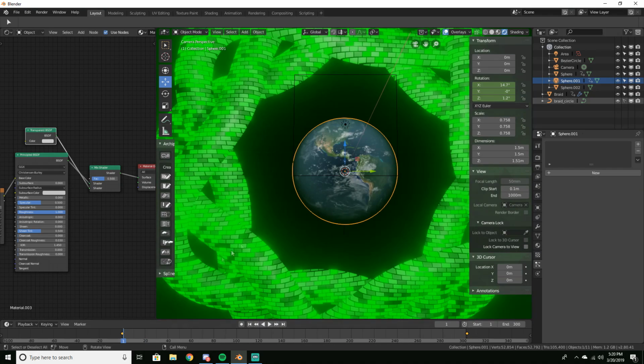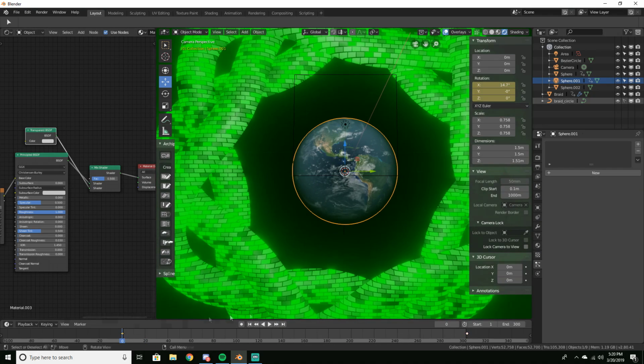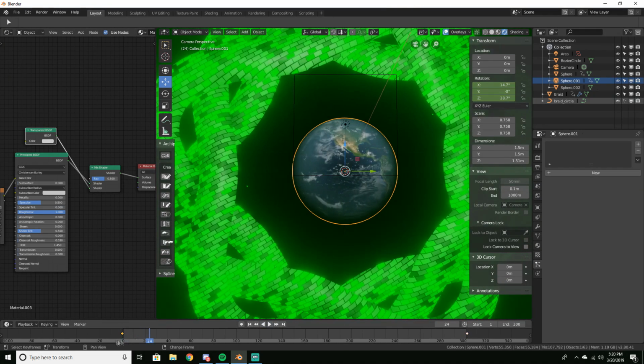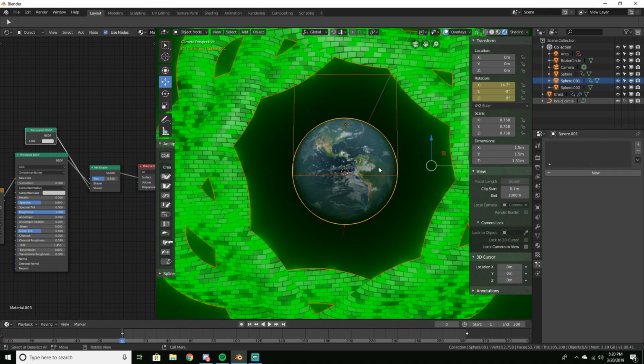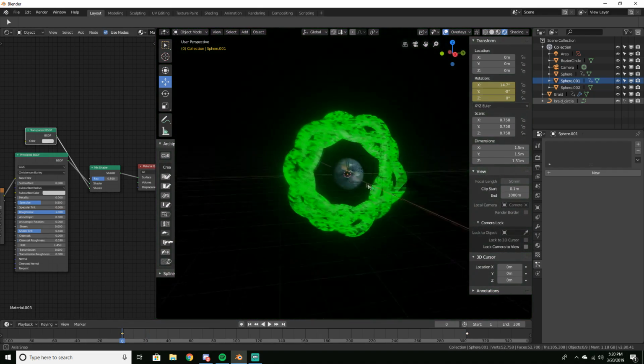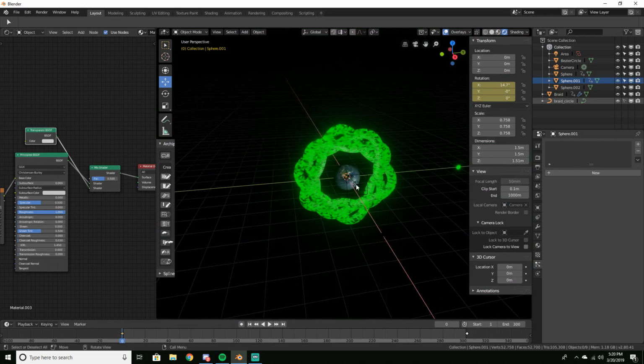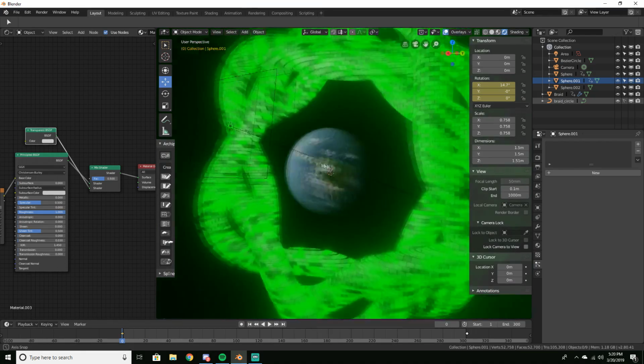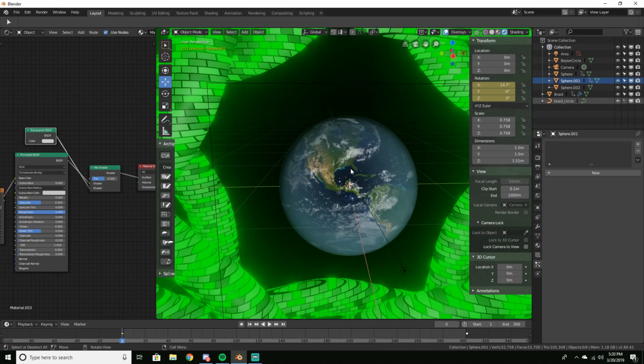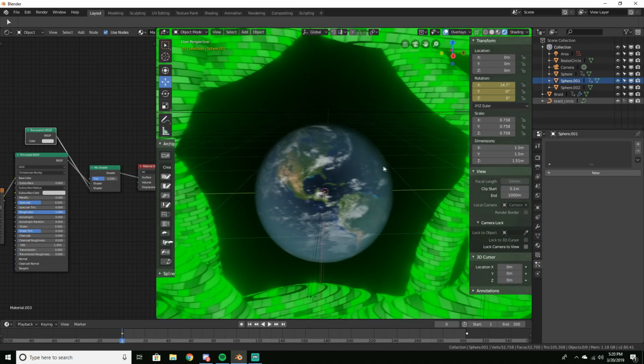Okay, and now we don't need our atmosphere to turn because you don't have any detail on it, so we don't need that to turn. So basically now, I apologize, there's a vacuum in my background for some reason.